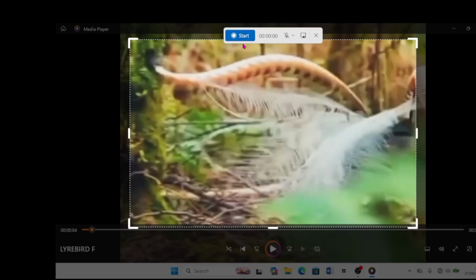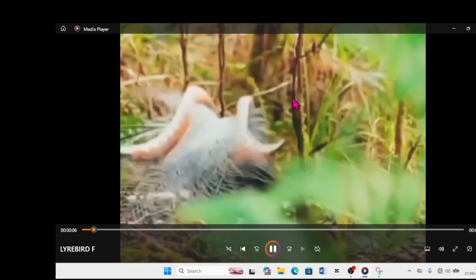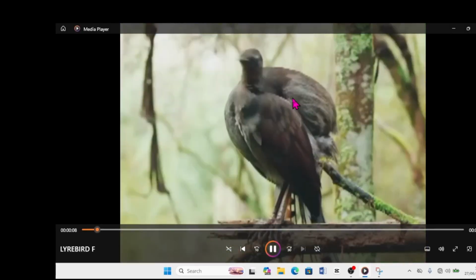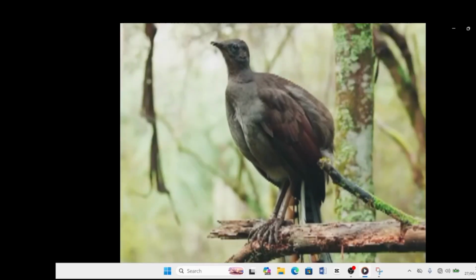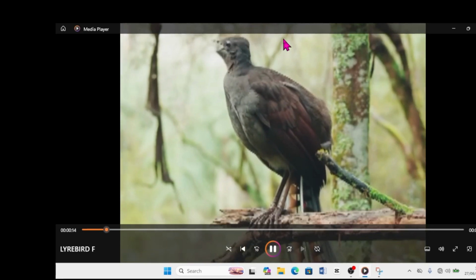Let me play the video now. You can add voiceover by unmuting your microphone. Just click on the microphone icon to start voice recording as well. Let me just say something now as I unmute the mic. You can also unmute your Windows audio by clicking on this icon. Our video didn't start talking from the start. Let's now stop the screen recording by clicking on the stop button.